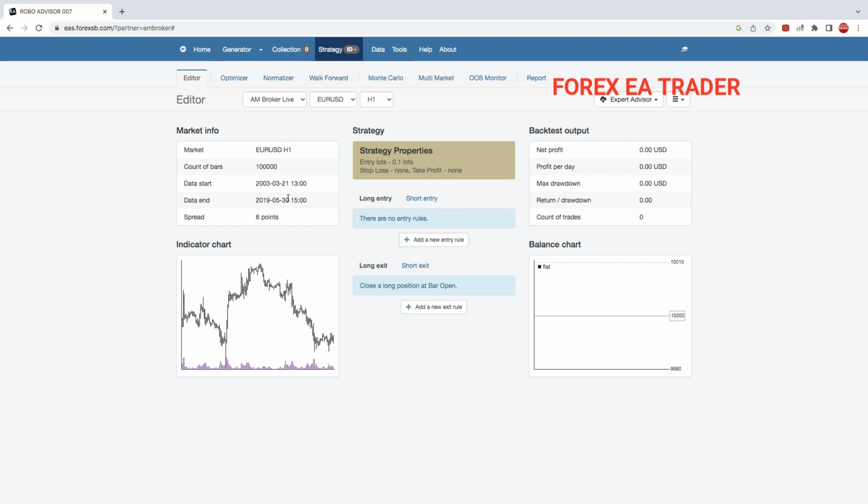So basically you can start here to create your robot. This is where you'll be working to create your robot. Here it's going to show you what the robot is probably going to look like on your chart, or basically the conditions that you have on the chart. And here it's going to show you the balance chart, and here it's going to show you a backtest output.